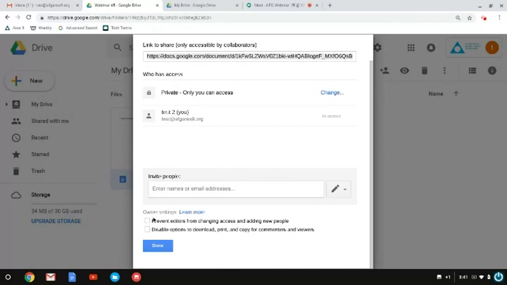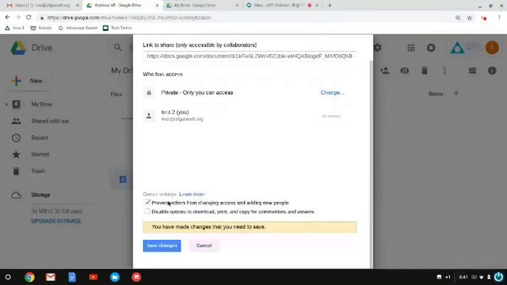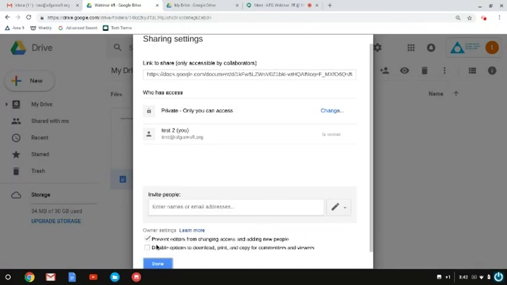The first thing we want to do is down here under owner settings, whoever we share this with, we want to make sure that it says prevent editors from changing access and adding new people, which is very restrictive, which is good. That's what we want. We don't want them to add more people. So as soon as we check mark that box, it says you have made changes you need to save. So hit Save Changes.